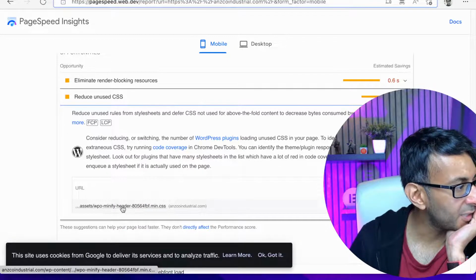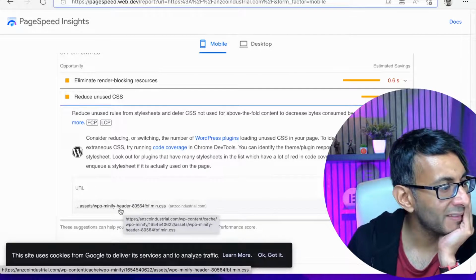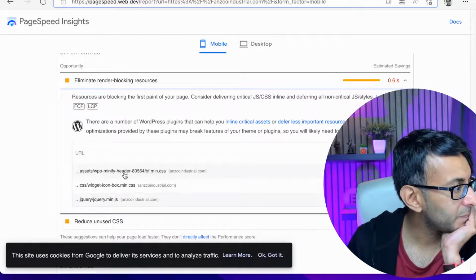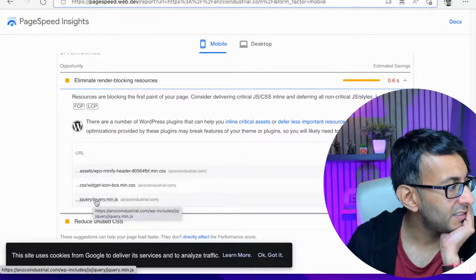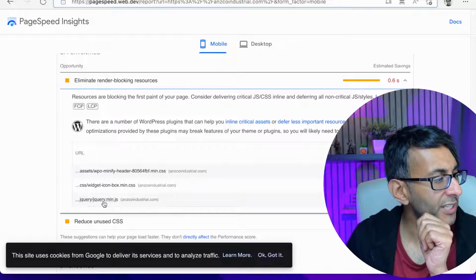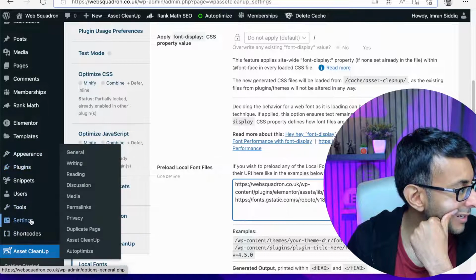Minify header. I'm not sure about that plugin. That's a tiny bit of an effect. And again here, look, you've got minify header, widget icon box. This jQuery min. You see this one here, jQuery min. Let me just go over here to, where is it?